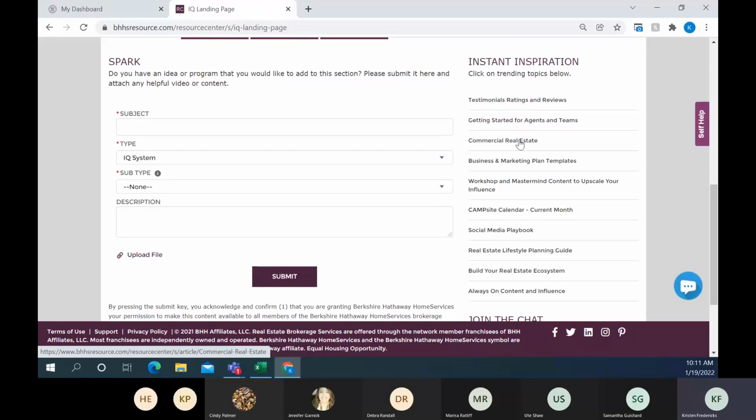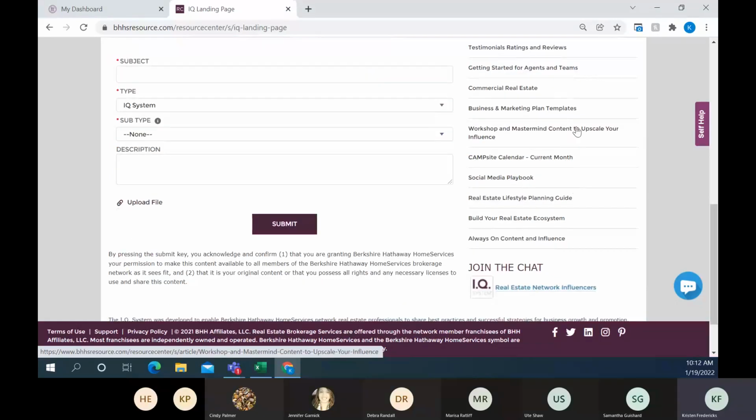Getting started is obviously a big one for the thing. They did release some new information about some commercial real estate. So this isn't limited to just residential. We do have commercial property management and regular residential real estate in here. Here's that business plan and marketing templates, a hot topic right now. It always is in the beginning of the year. Going to workshops and masterminds, the campsite calendar, the social media playbook, which I'll show you in a second, building your real estate ecosystem, or again, that sphere of influence, and then always on content and influencing. So these are things that you can be doing all the time, kind of set it and forget it things to backfill all of the other marketing efforts that you're doing. So those are the hot topics right now in the system.